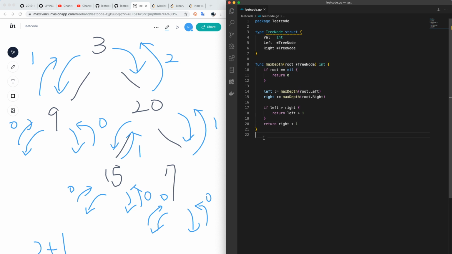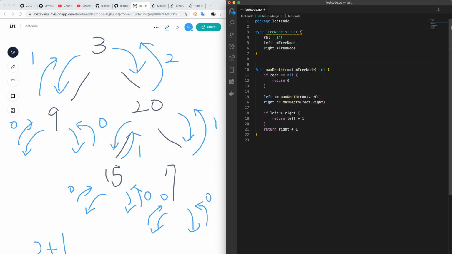That's it. The time complexity for this algorithm is O(n) because we will walk through each node to check the max depth. And the space complexity is O(1). We don't use extra space.